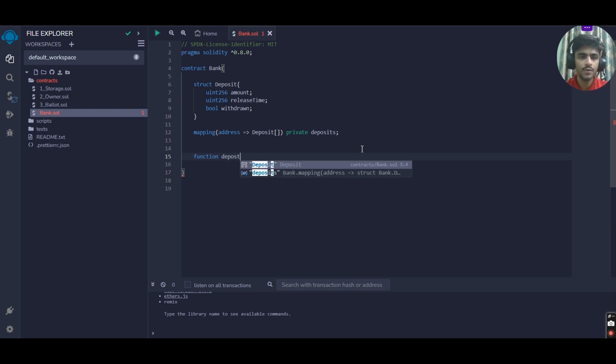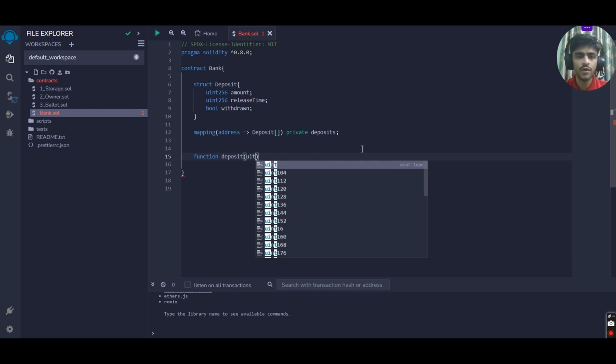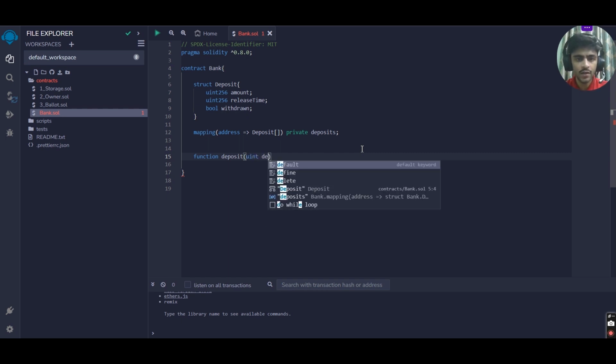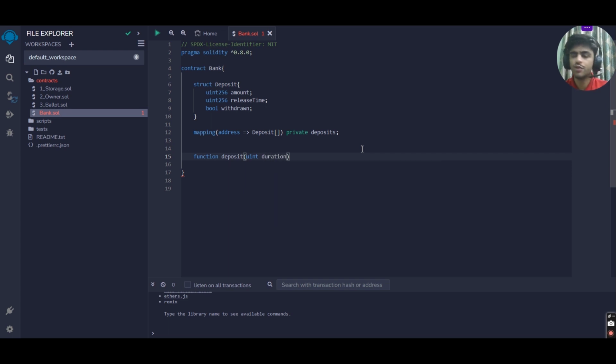That would be to deposit the funds. What it would take is the duration. Which duration? The duration for which the user wants to keep his or her funds locked. Duration, it should be public and it should be payable. So let us make sure that the user sends some value along with this, otherwise he should not be allowed to call this function.